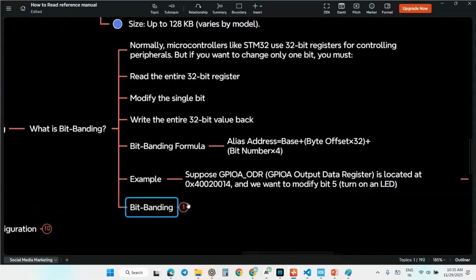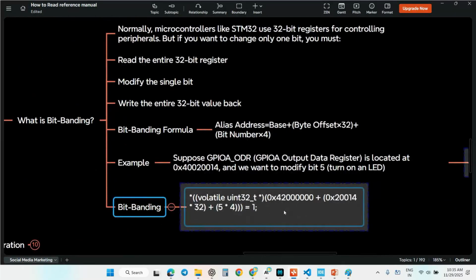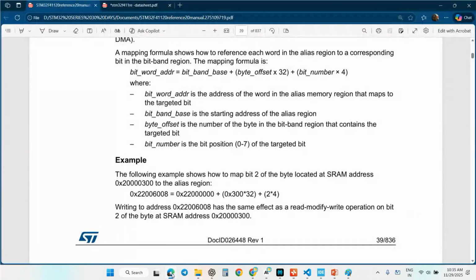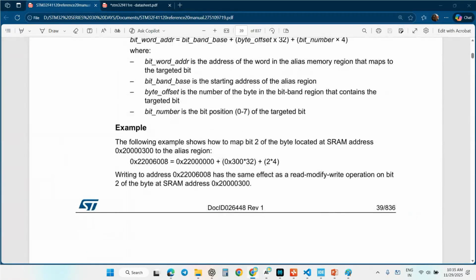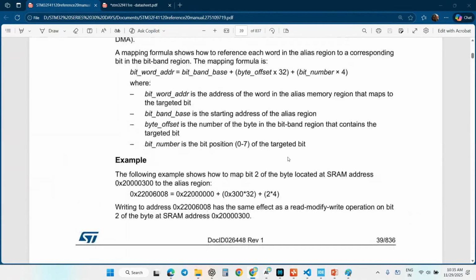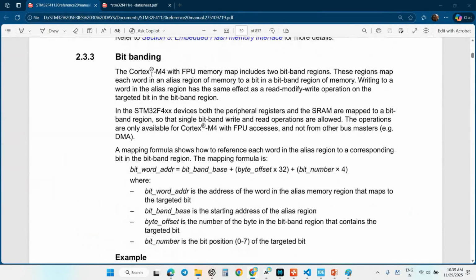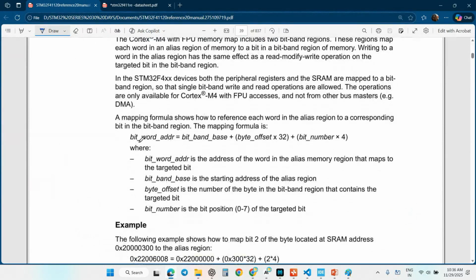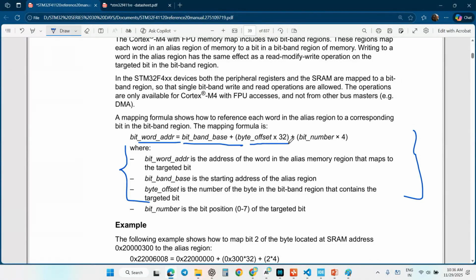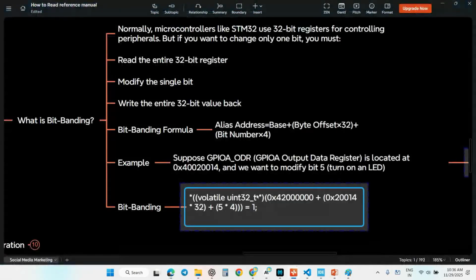If we are using the bit banding technique, this is the formula. You can specifically manipulate that one bit. You can use the bitwise operations, but here they have given another technique, another method, which we call bit banding. In this bit banding, you can address and manipulate any bit. The formula is: bit band base address plus byte offset value, times 32, plus bit number times 4. Here you can see this one.